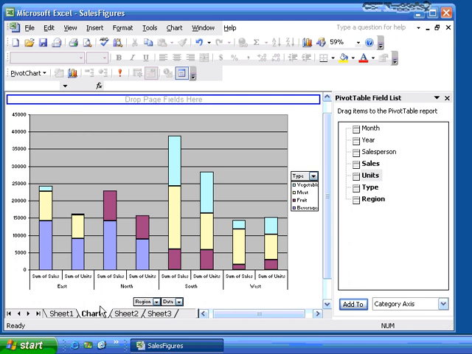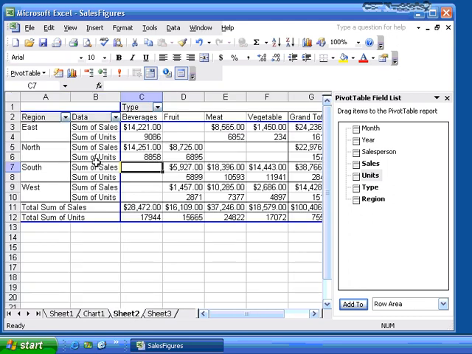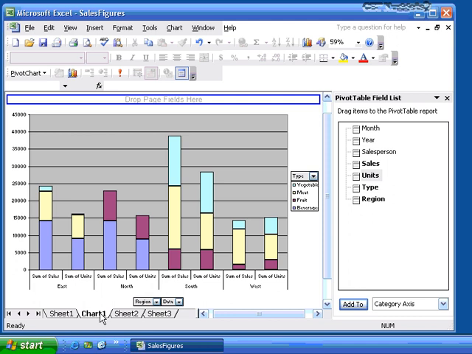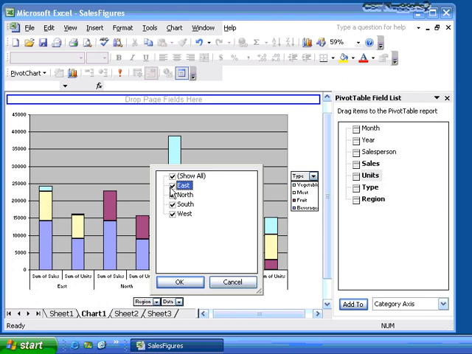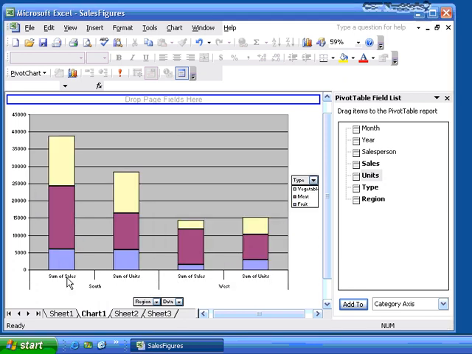And notice what it did. It went ahead and created the chart as its own unit right here, off of sheet 2, where I have my pivot table, and here is my chart 1. Now, watch this. I can change the field buttons and how it displays right here. I can come up here and say region, and let's say I only want to show the south and west, and I click OK. Well, it'll show me the south and the west.